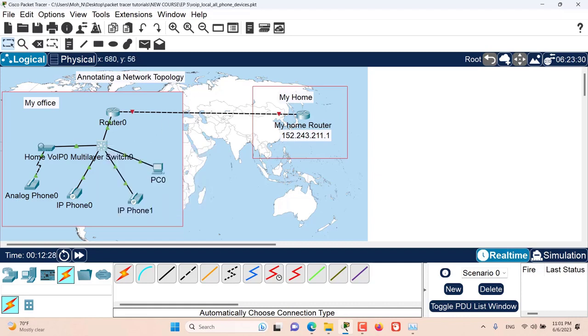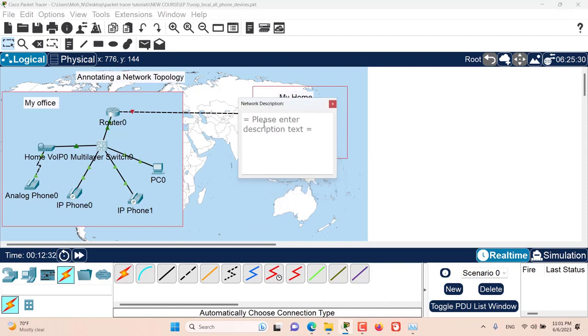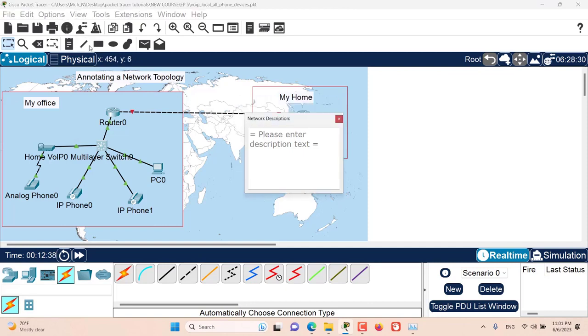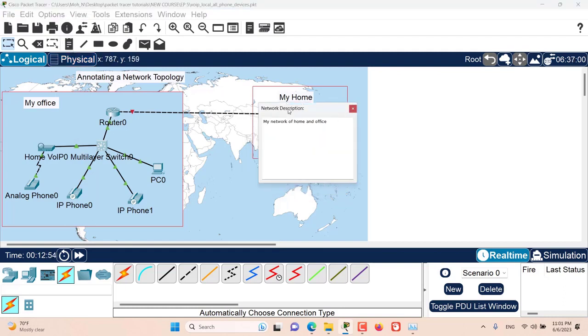And finally, what I can do is add a description of this whole topology in here. You can see that this tool is the network description tool. If I click on it, this window will appear. I will add a description, my network of home and office. And I want to close it. But every time I click on this tool, this note will appear for me.